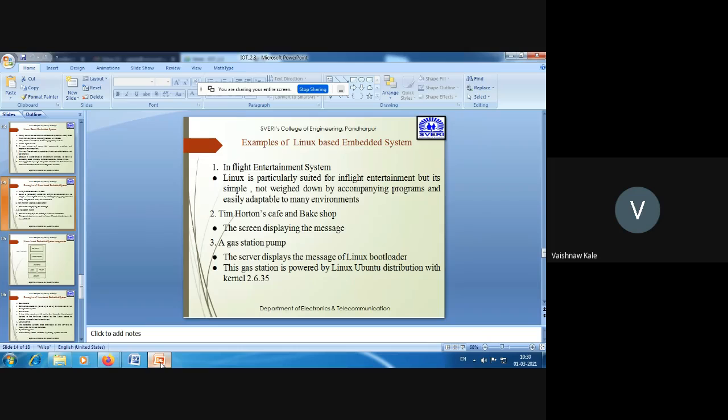Now we can take some examples of Linux-based embedded systems. We can take three examples here. First, a flight entertainment system. In a flight, Linux-based operating systems and applications can be used. Linux is particularly suited for in-flight entertainment because it is simple, not weighed down by accompanying programs, and hence easily adapted to many environments. So if there is any entertainment system in a flight, you can imagine that it is a Linux-based embedded system.